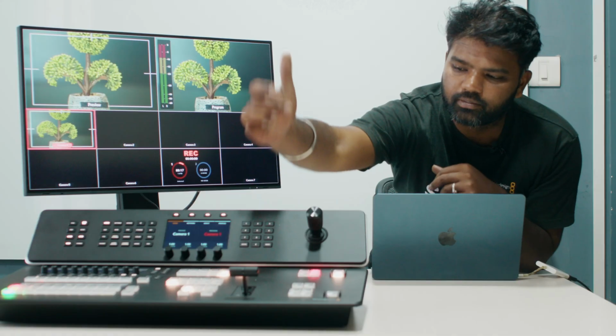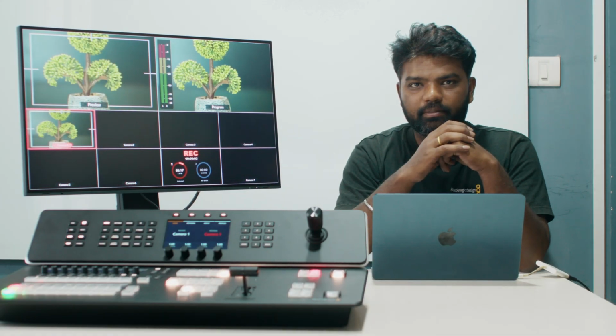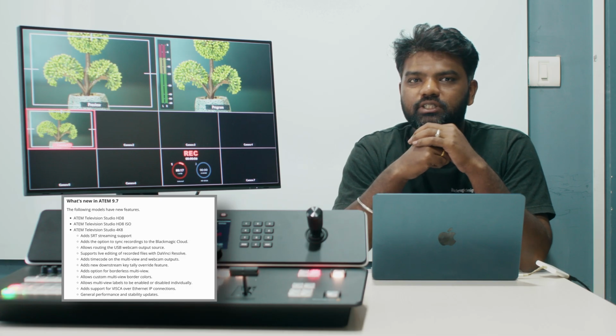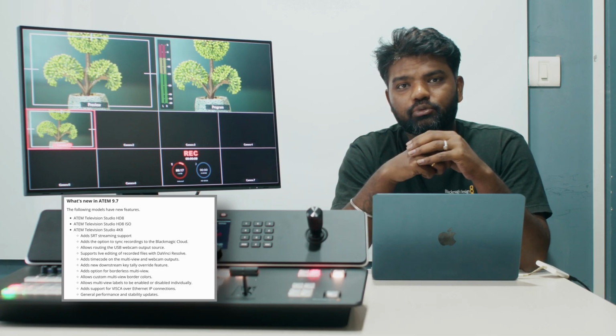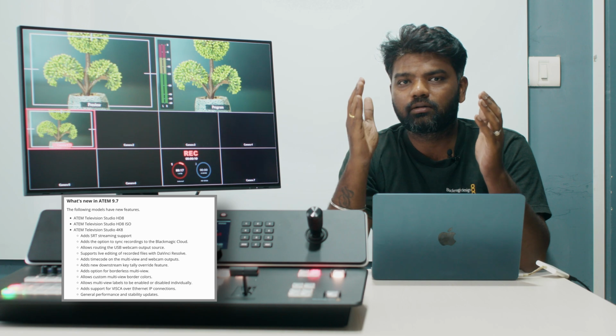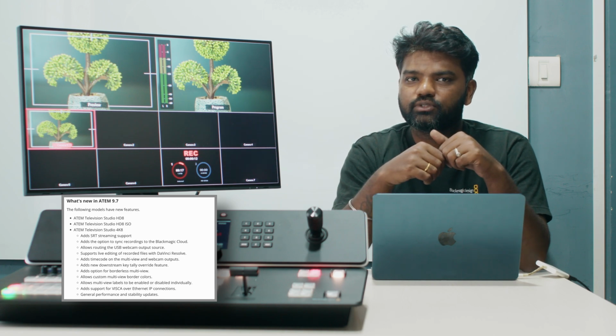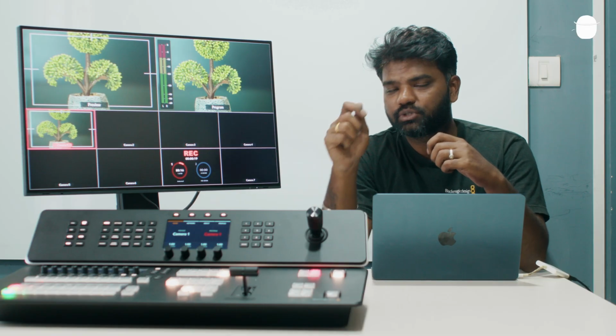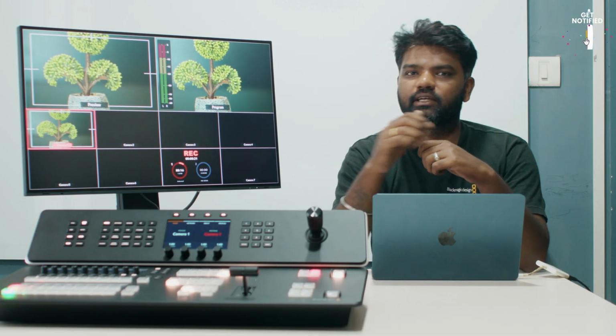So I'm hitting the record button, and you can see the recording is happening right now. And with the new update of ATEM switches, now while recording itself, you can access the files via your browser. So that is for another video. So let's see how to access the contents which are recorded inside the ATEM switcher.